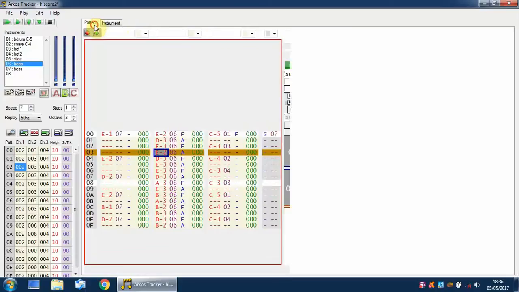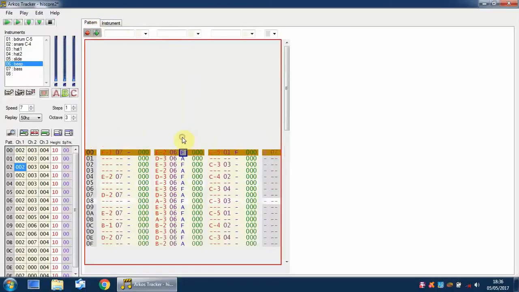So let's go back to the pattern editor. I'm doing a trick here where this number here is a volume. I don't think I've mentioned that yet. So anything you see in these blue columns, that's the instrument volume.